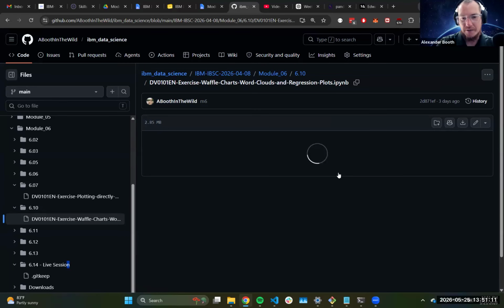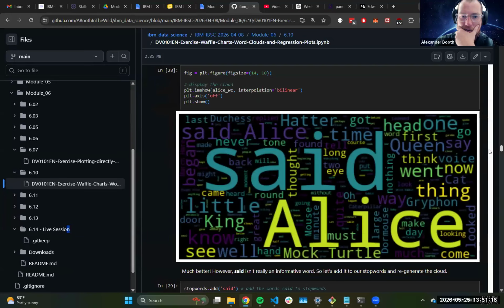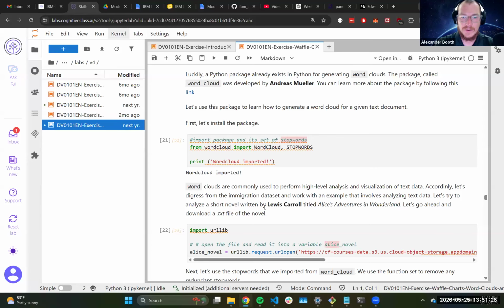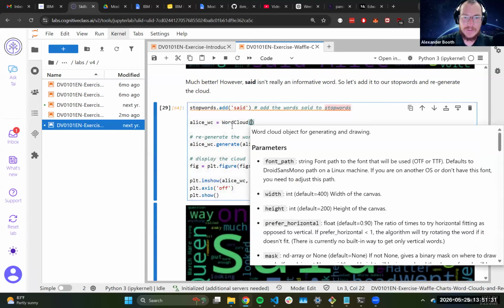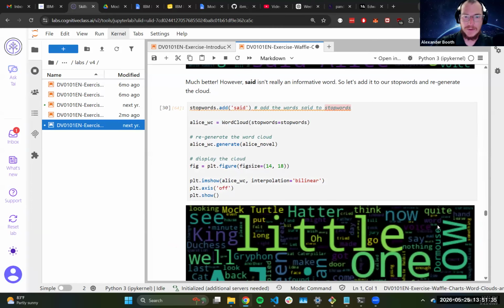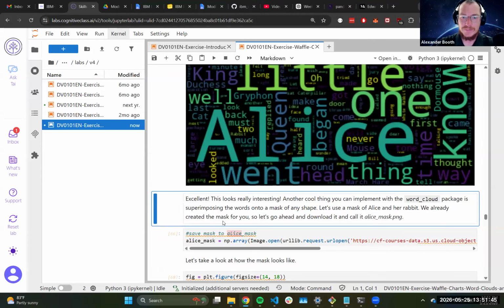Go, go, go, GitHub. I believe in you. Aha, stop words equals stop words. That's what I needed. Plop that in here. Where are we? So we added said to the stop words, we recreate the word cloud, and then we regenerate everything. There we go. That looks a lot better. So now we see Alice, little, one, no, as well as still queen and went and some of these other words here. So pretty cool.